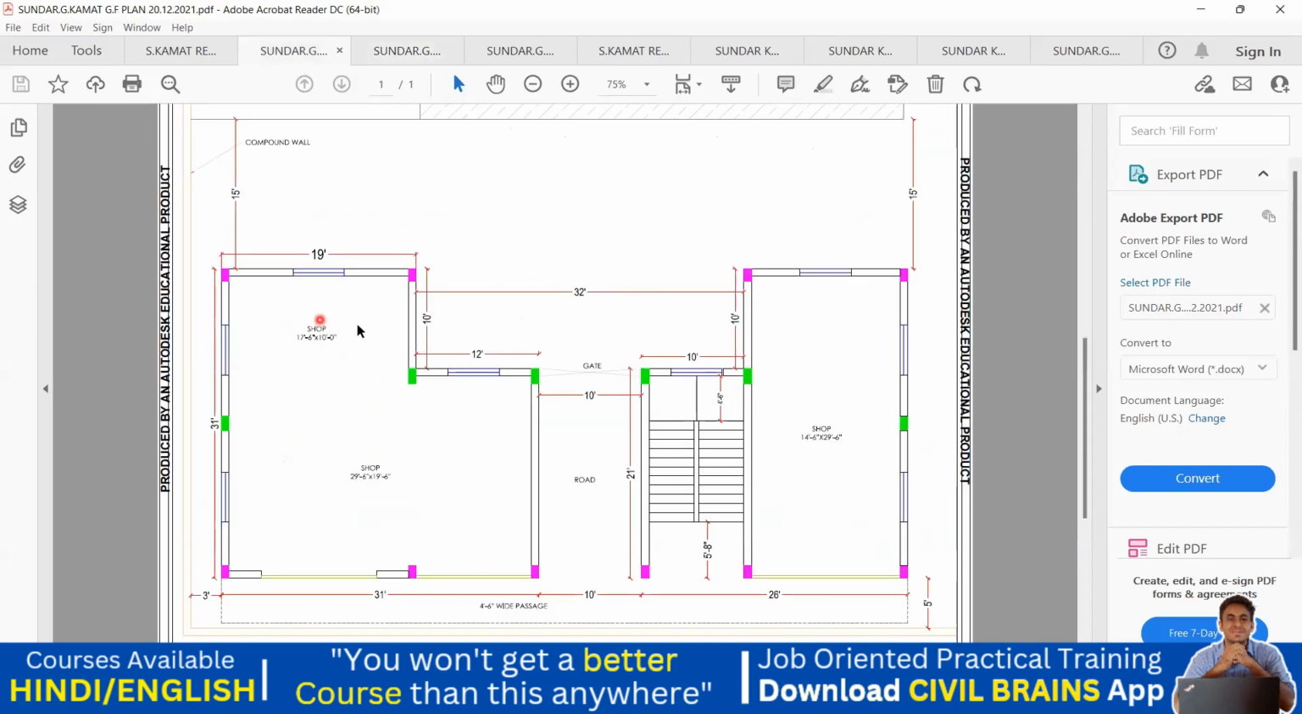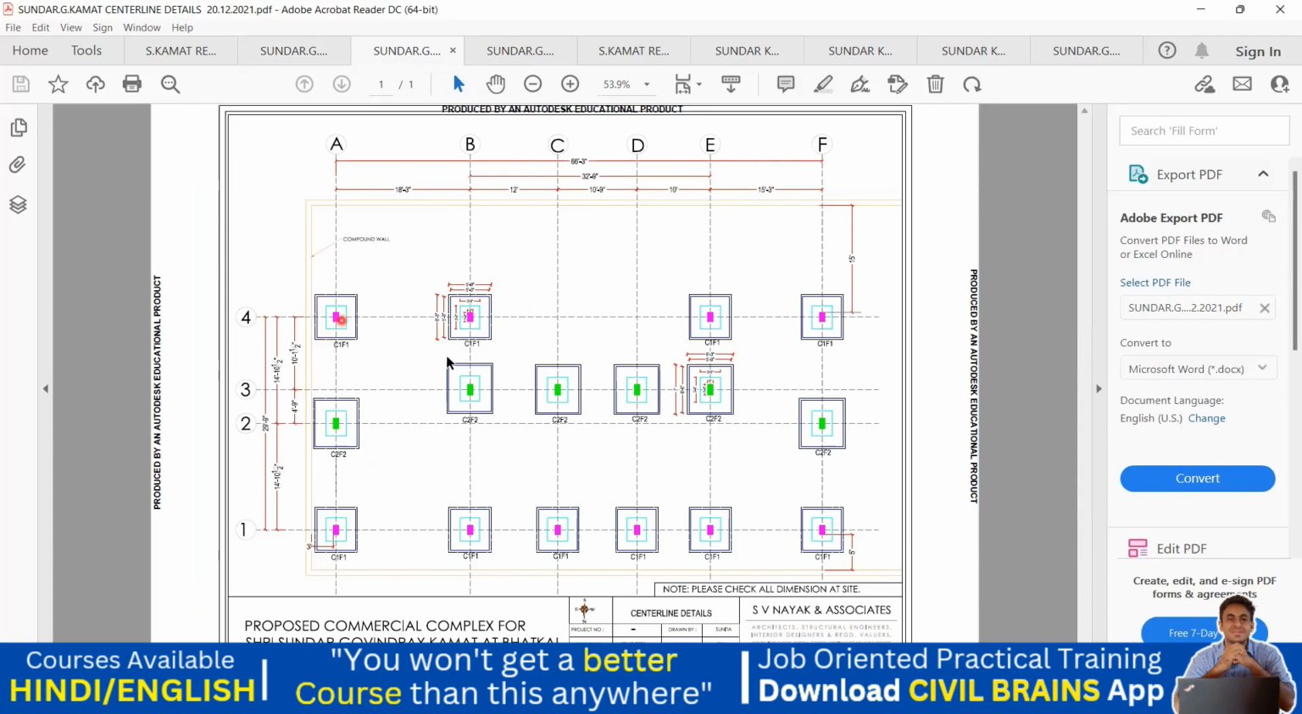Now, see it here. Whatever columns are placed, you can see a pink color column here, here, here, and here. So these are 4 individual pink color columns that I have, and under that I need to provide the foundation, and you can see it here. This is the 1st foundation, 2nd foundation, 3rd, and 4th.